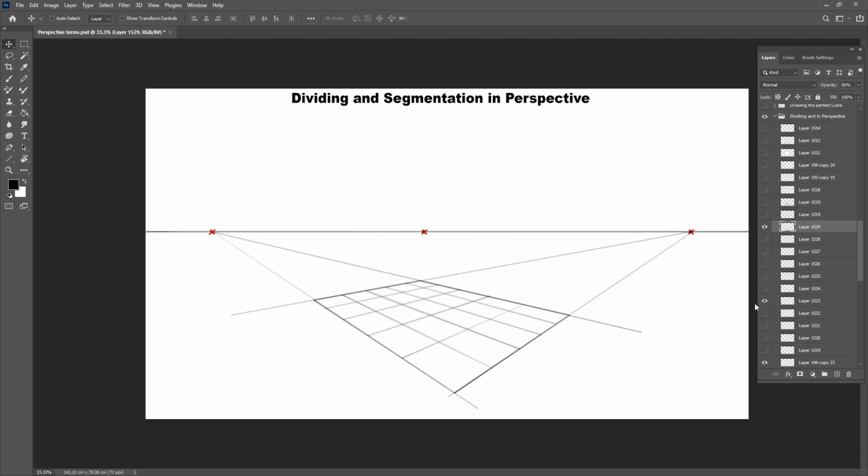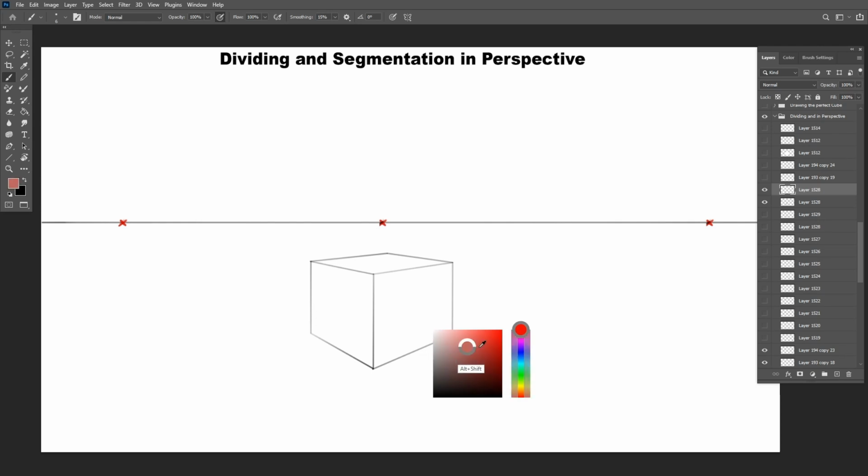Now let's raise the complexity a bit more and segment a box this time, not just a plane. A box has 3 visible sides. How can we segment this box? Let's treat one of the sides as a plane and apply the same process we did in the previous example.